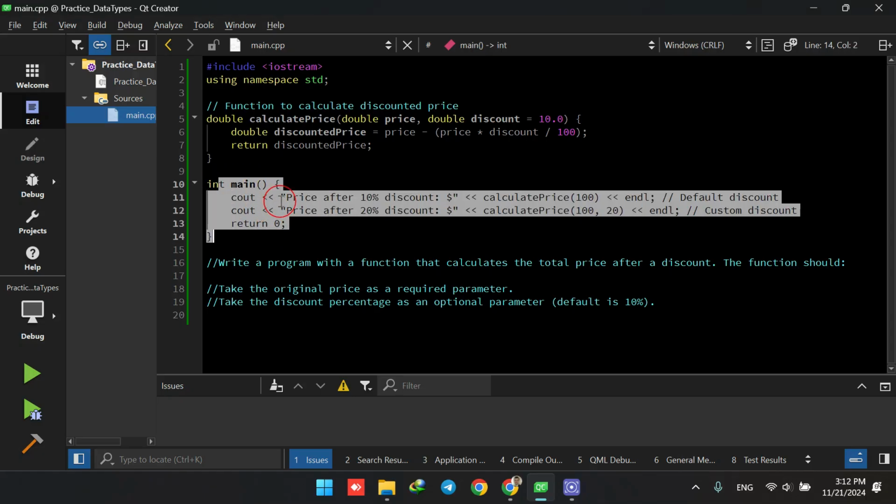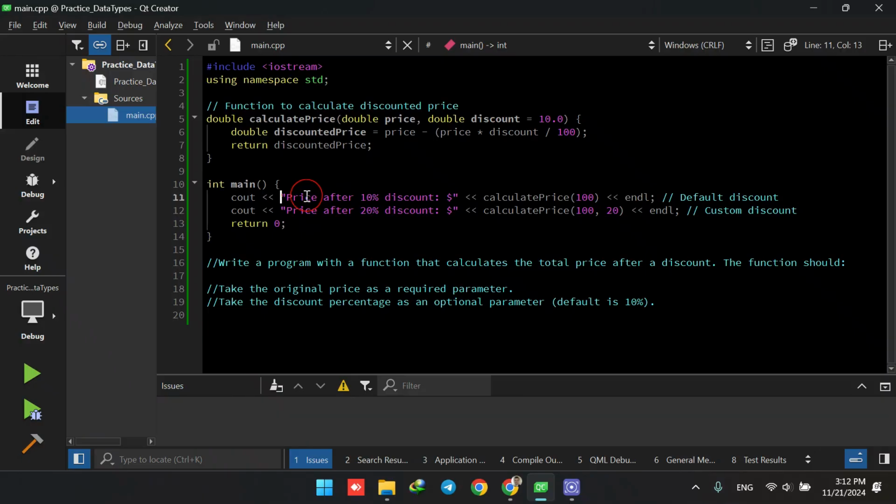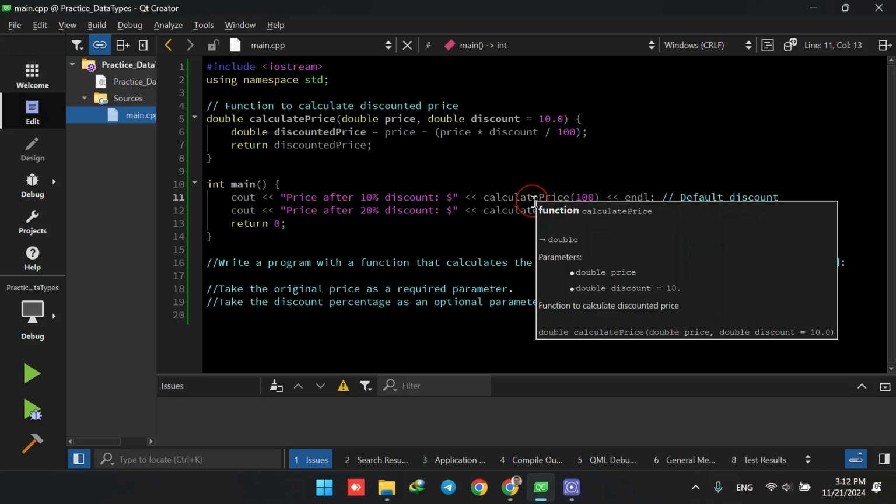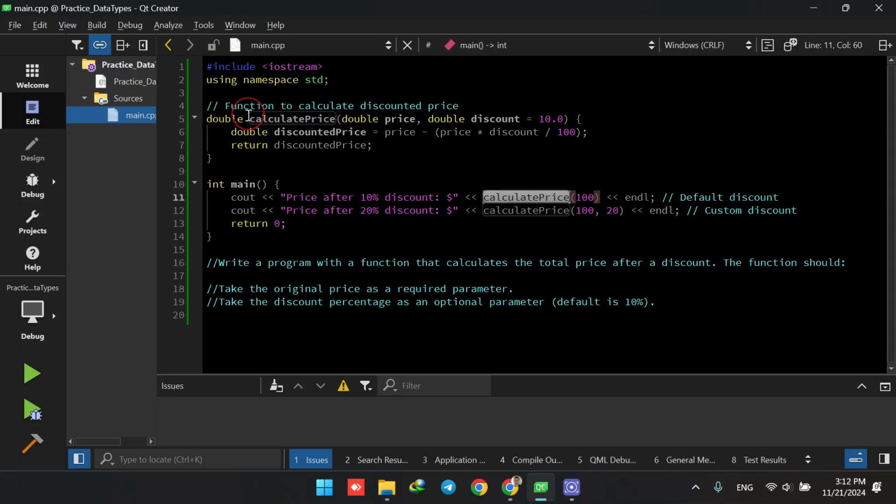We start with the main function. We print price after 10% of discount. Let's call the function calculate price. Let's go up here to see the calculate price function. We see the name is calculate price, the output is double, so it's going to return something, and it is indeed returning something. In the parentheses, there are two arguments, two inputs, one of which is price, the other one is discount. Both of them are double.